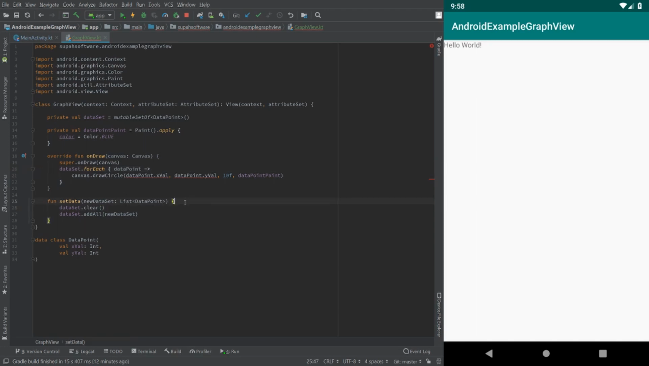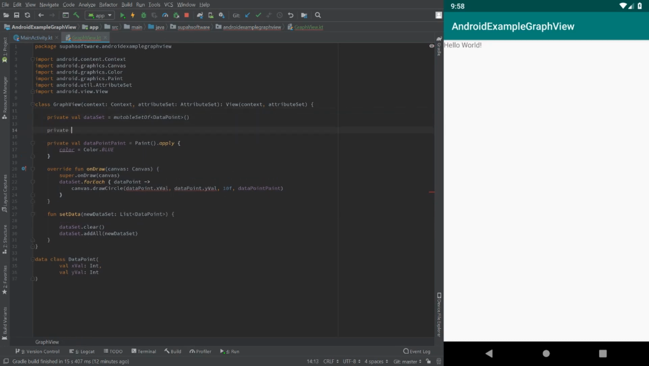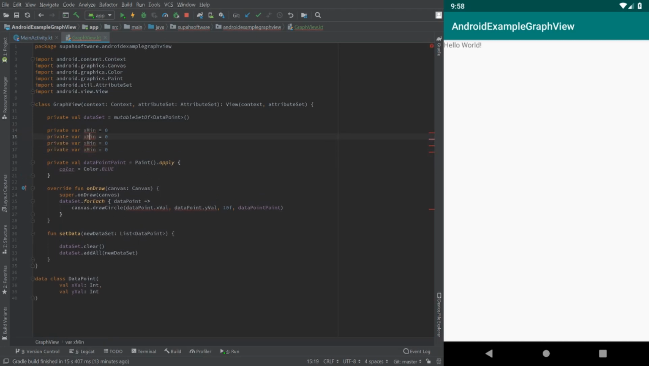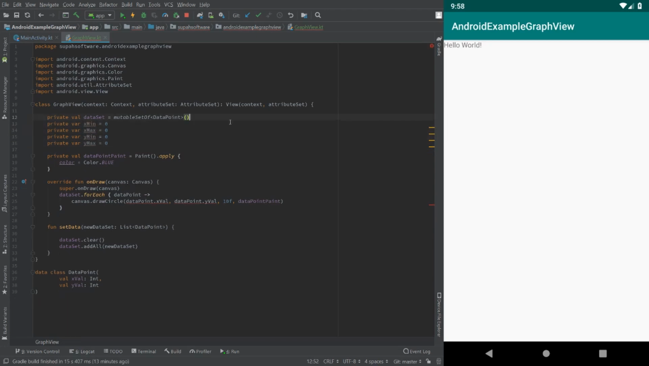First of all, when we set the data, we're going to need to say, so let's save off a couple of member variables here. So we're going to need private var, because this is going to be a changing value. xMin is going to be equal to 0. And we're going to need a couple of them here. So we're going to need xMax, and we're going to need yMin and yMax.